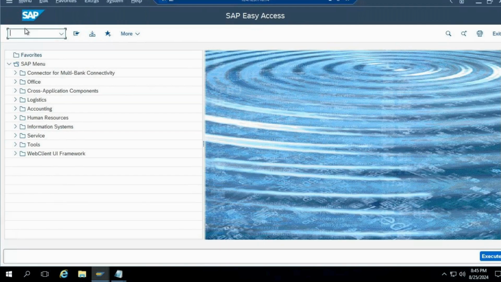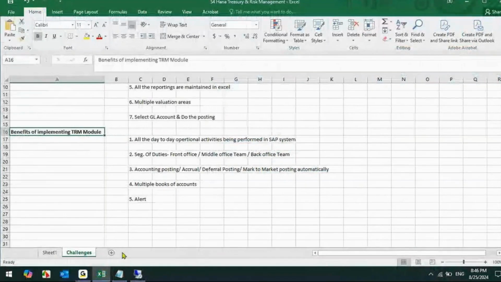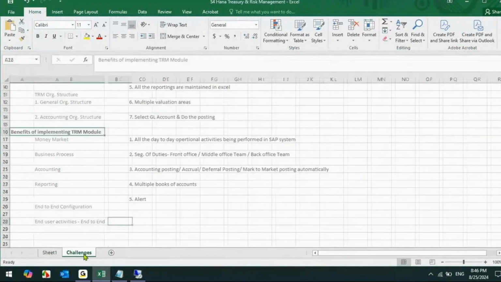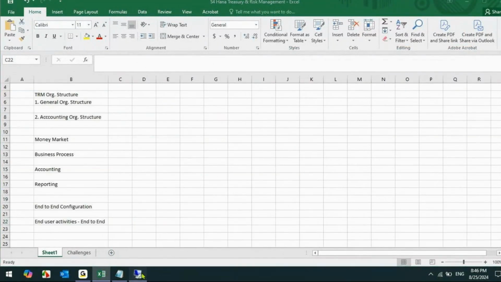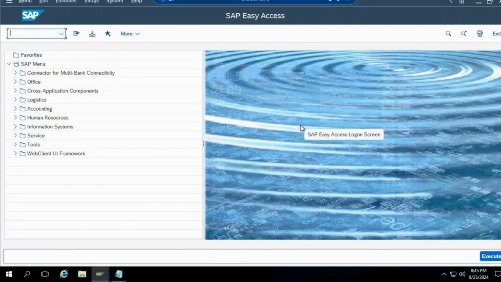You will all be getting your server access, the system access where you can do the configuration, and based on that you start doing the configuration. So that is what it's all about.